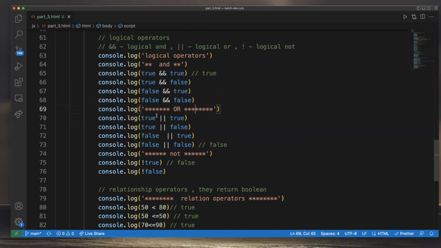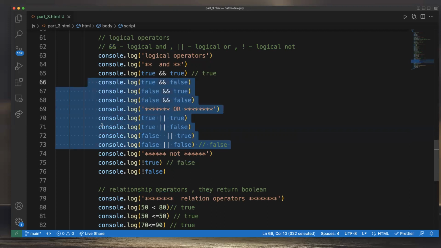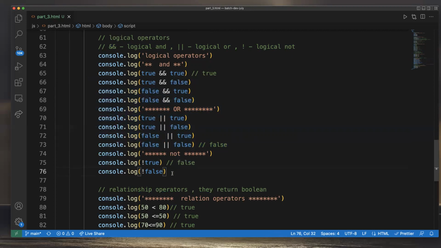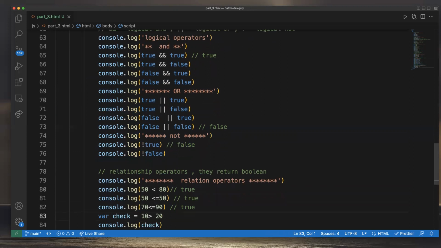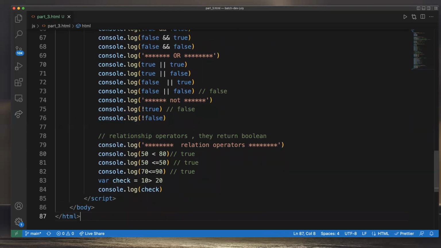For the or operator, only false or false is false. In all remaining cases it is true. True or true is true, true or false is true, false or true is also true. And also the not operator: not of true is false, not of false is true. And also the relationship operators always return a boolean.